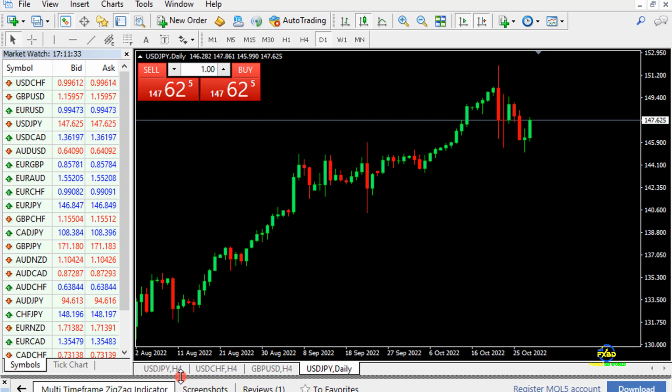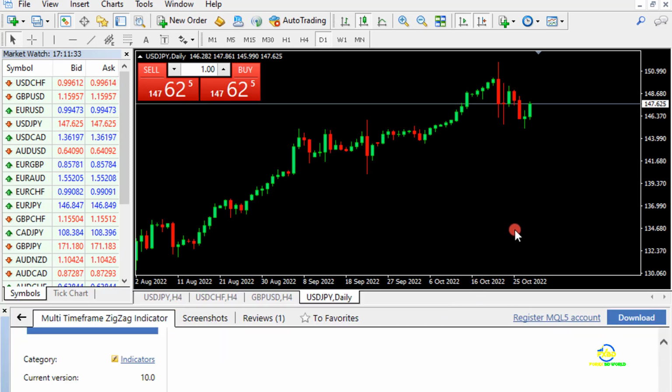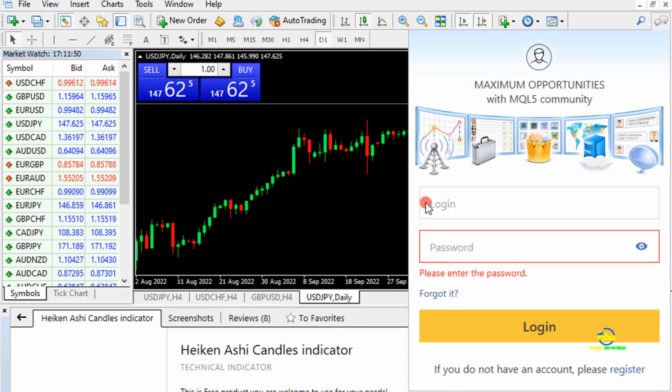Then you have to log in here. That means we are using free indicators from the MQL5 website, so we have to log into this website and download these indicators. If the login page appears, then log in, otherwise, no need. It is not a difficult task.